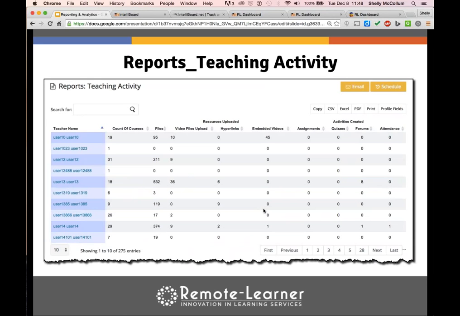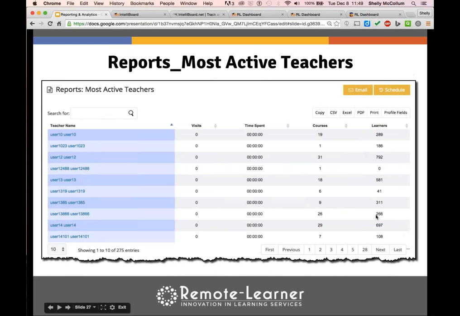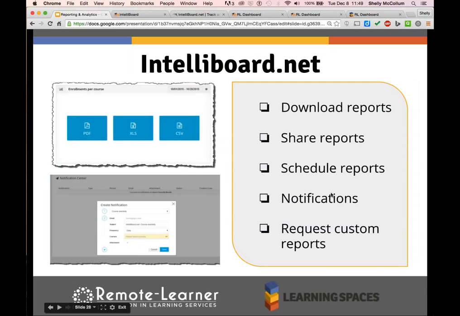Here's teaching activity. So if you're a site administrator and you're trying to track what you're doing, or your course facilitators, you can kind of keep up with what they have added to their courses, how many different types of activities they created, what types of resources they bring. Teacher performance, so you can compare across your entire site the grades that are being given out by teachers in different courses or in the same course. So you can see there's a plethora of information in all of those reports.